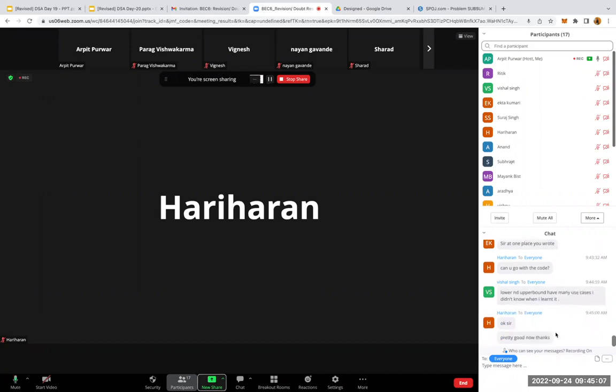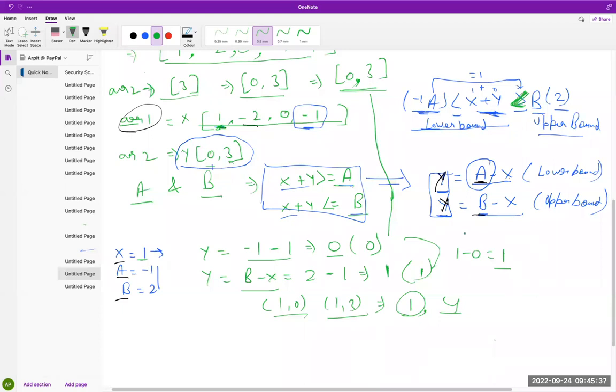Lower and upper bound have many use cases. I didn't know when I learned it. See, what I have seen with the lower bound and upper bound, guys, is when we have a sorted array, when we have two arrays, or in the same array also, and when we want to create the combination, we can understand it with this problem only. In this question, we have two arrays, right? With the first array, we got one element, and we want to know what would be the range of elements here which could satisfy our condition.